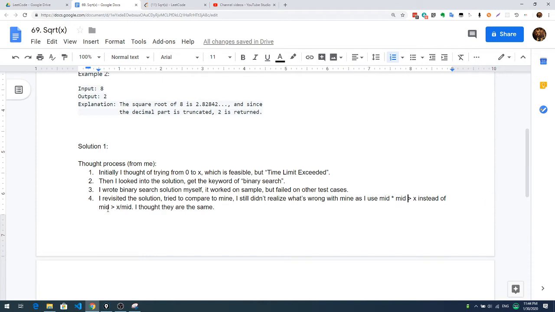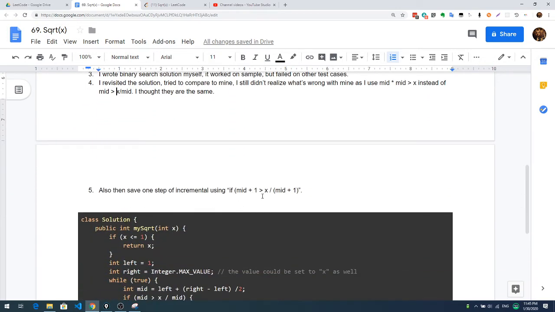Instead, I checked the solution. It's using this trick, where you check if the mid is larger than x divided by mid. In this case, you make sure that no matter the right side or left side, they do not overflow. So this is the trick that I learned. I hope you guys will not make the same mistake as I did.